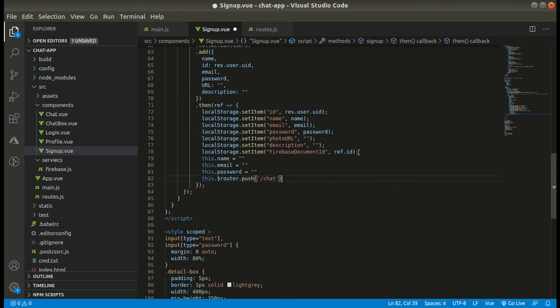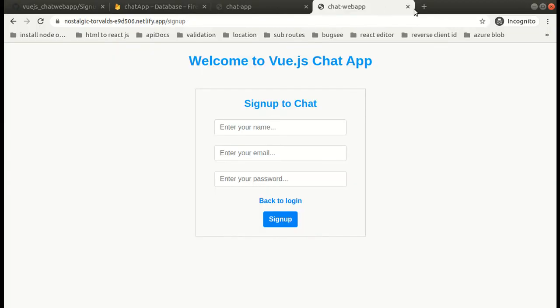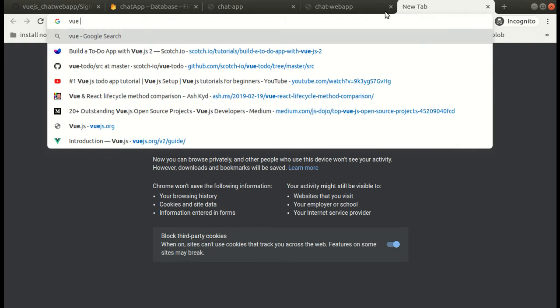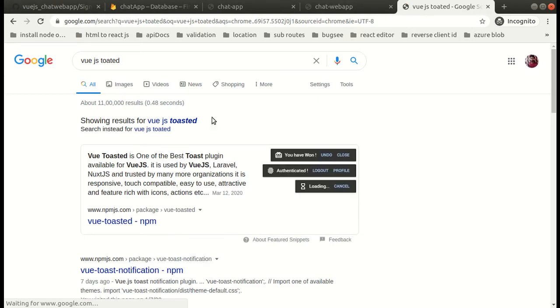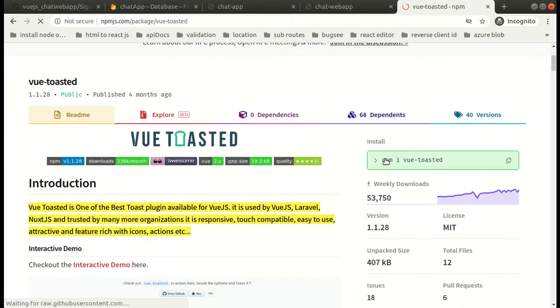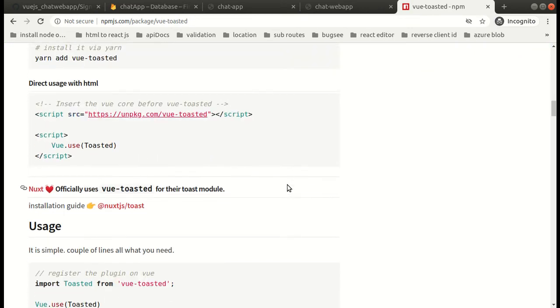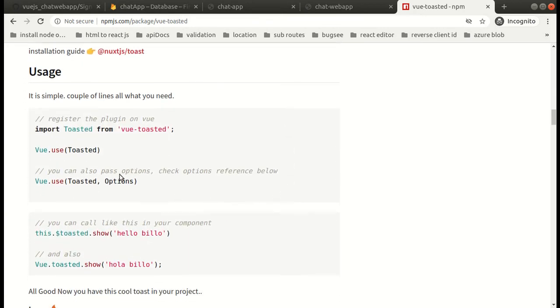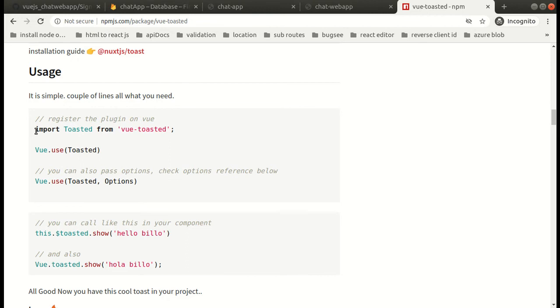Okay, so guys, to show the toast, what I am using is the Vue.js toasted library. Let's just configure it. For this you simply need to run npm install vue-toasted, and let's see the documentation. So simply go and run your command, npm install vue-toasted, and then simply copy this command and paste it in your main.js file.